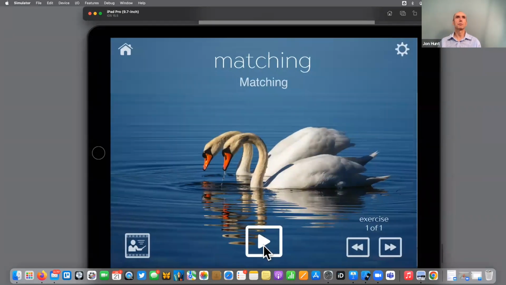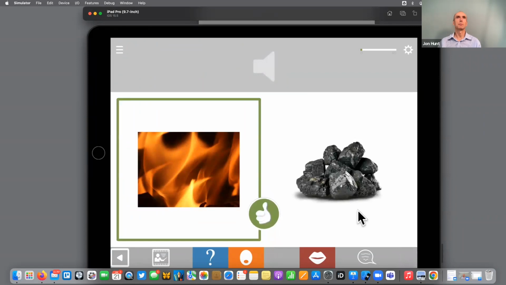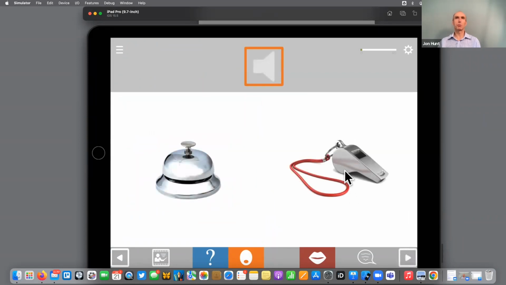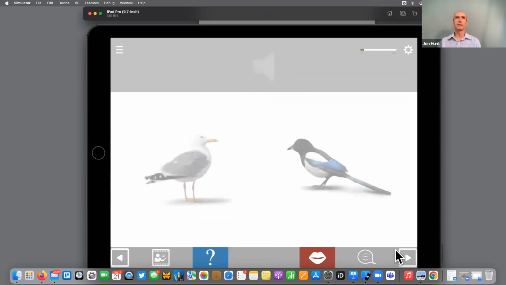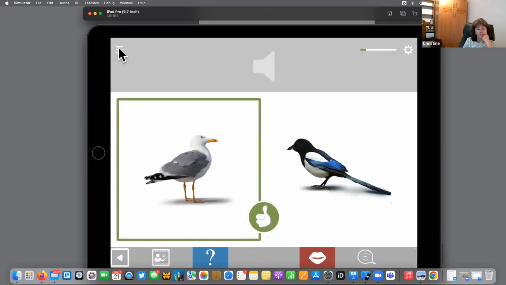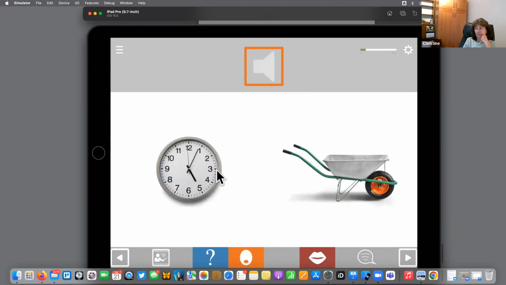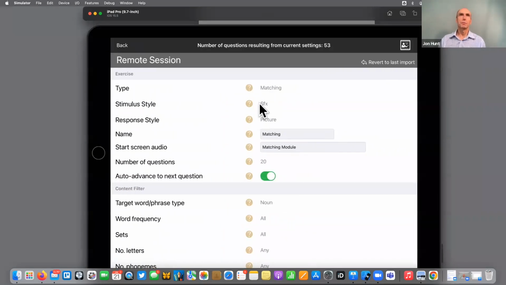Let's try this one. Mat, fire, oh crikey, that was a bit loud. Whistle, vegan. Oh yeah, that noise was... clock. Okay, so there we go.